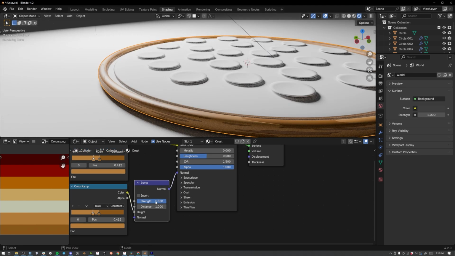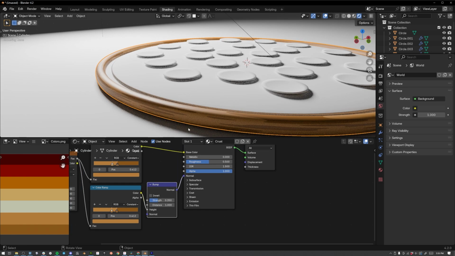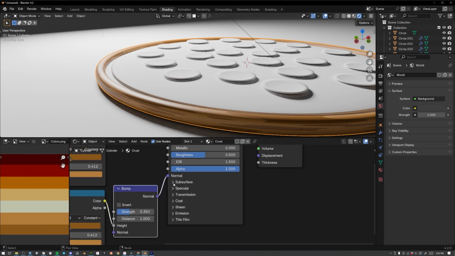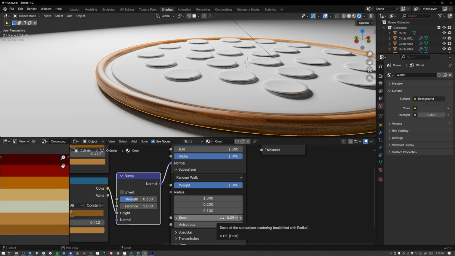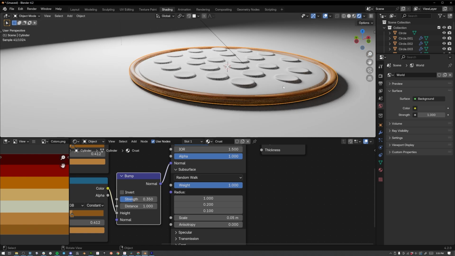pizza crust, but I don't want it to be that strong. So I'm actually going to dial this back to something like 0.35. And then we have one more thing we need to do. I'm going to crank up what's called the subsurface on the material. So twirl down this little option. I'm going to bump this up to 1. And then let's leave the scale here at 0.05. That should be just fine for the pizza crust.